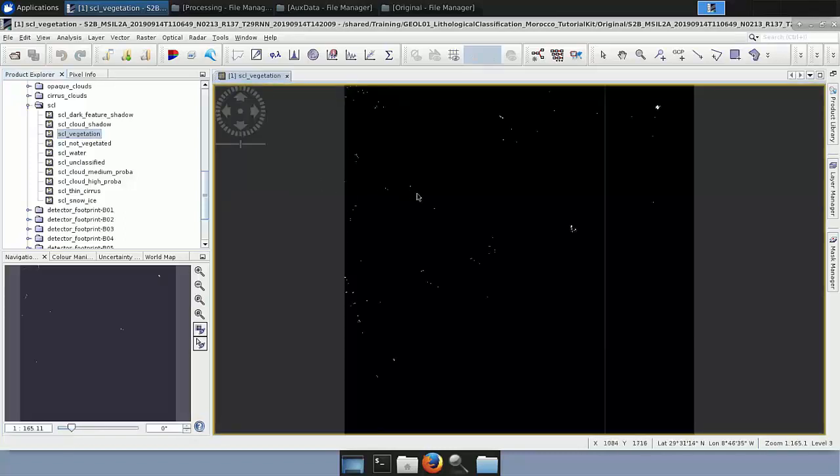As you can see here, there are those little white pixels that correspond to vegetation. That means that the area we selected is quite good for the type of classification we want. You can also open the cloud masks to see if there are clouds over the area. But now we will not insist more on that. We will close this one.